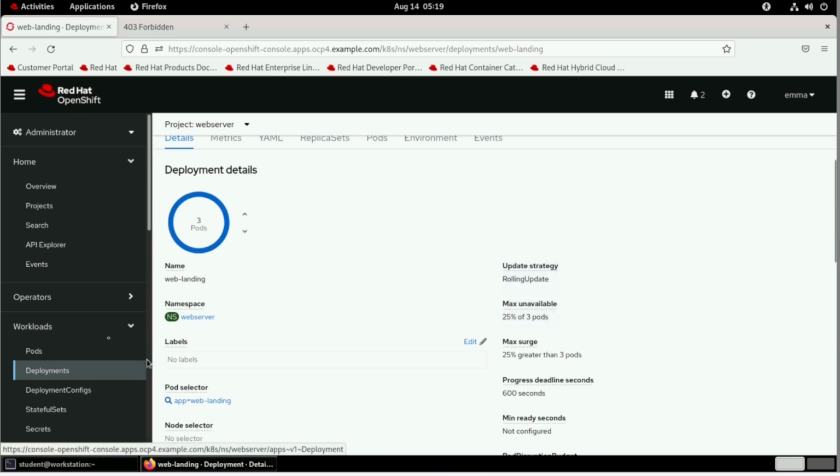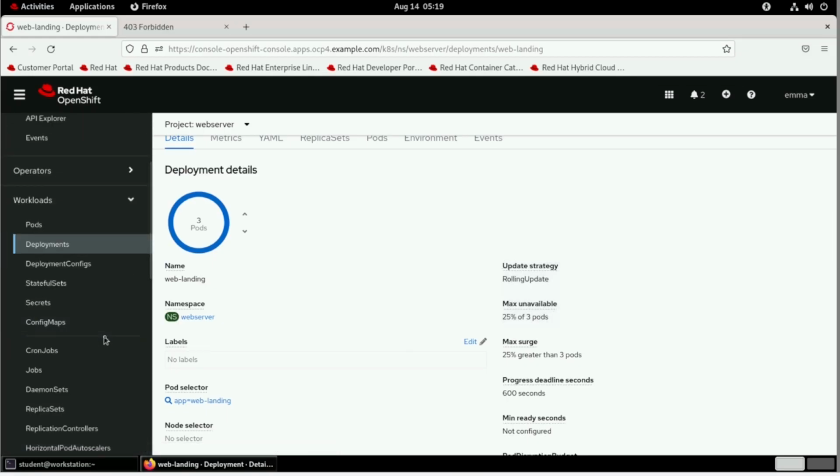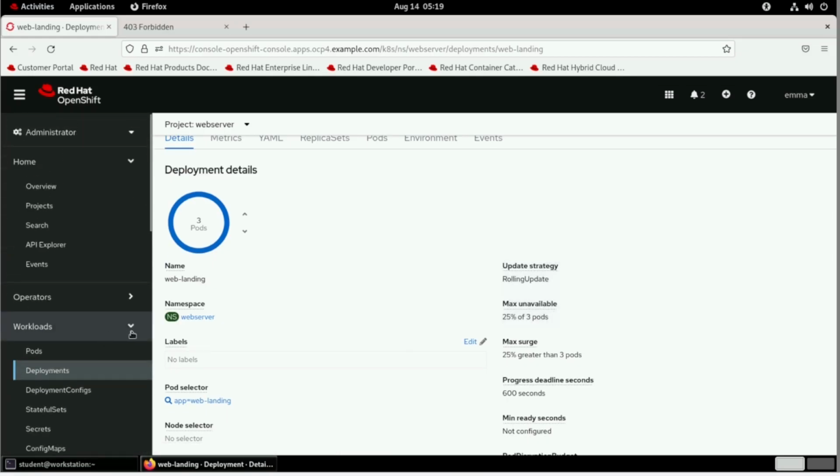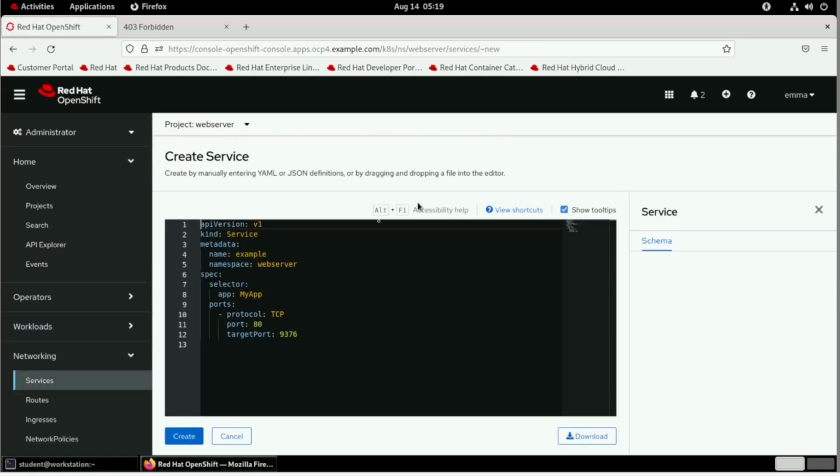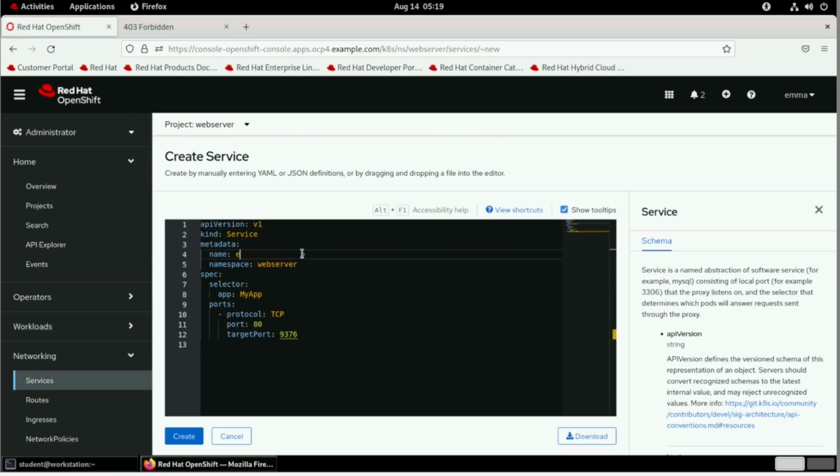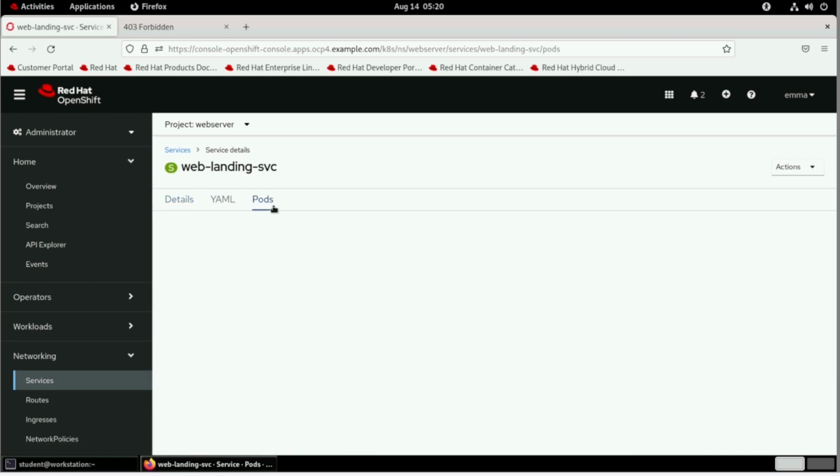Okay, next we need to create the service. So let's go to the service under networking. We can create the service named web-landing-svc. We can actually give it any name since the question does not specify one. The selector should match the pod label, which in this case is app equal to web-landing. Okay, the service is ready.